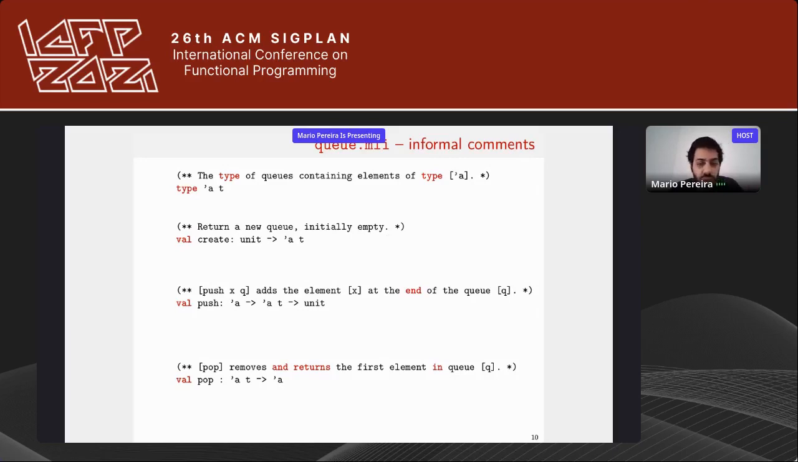What is interesting already from these two informal comments is that the model this data structure is using is appending new elements at the end of the queue and removing from the first element when you call a pop. Okay, that's nice about the way that the structure is implemented.